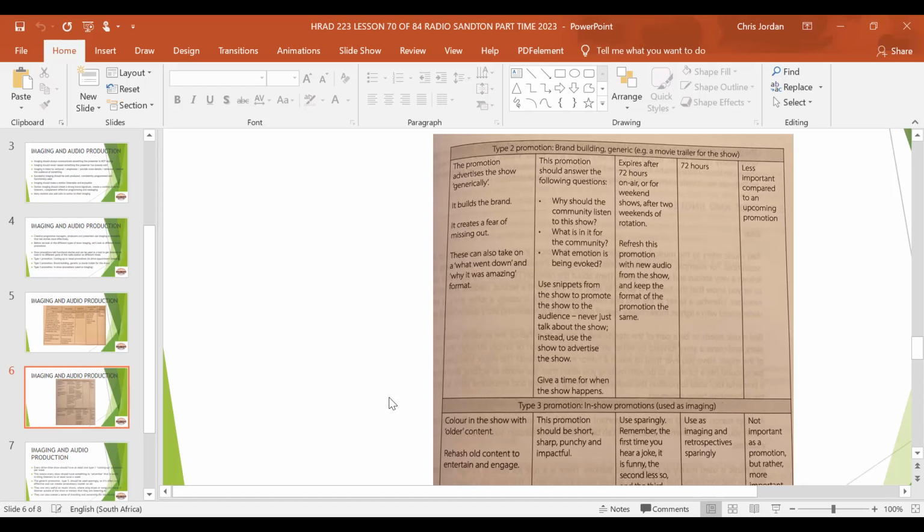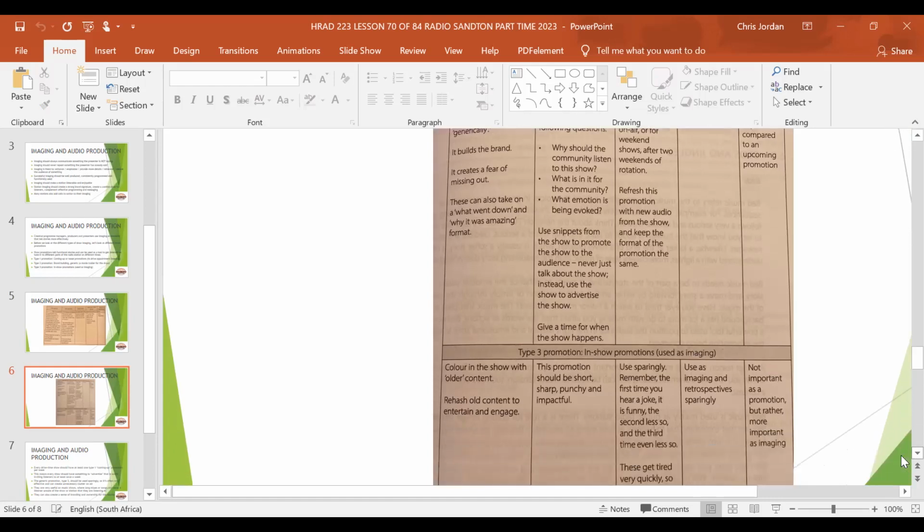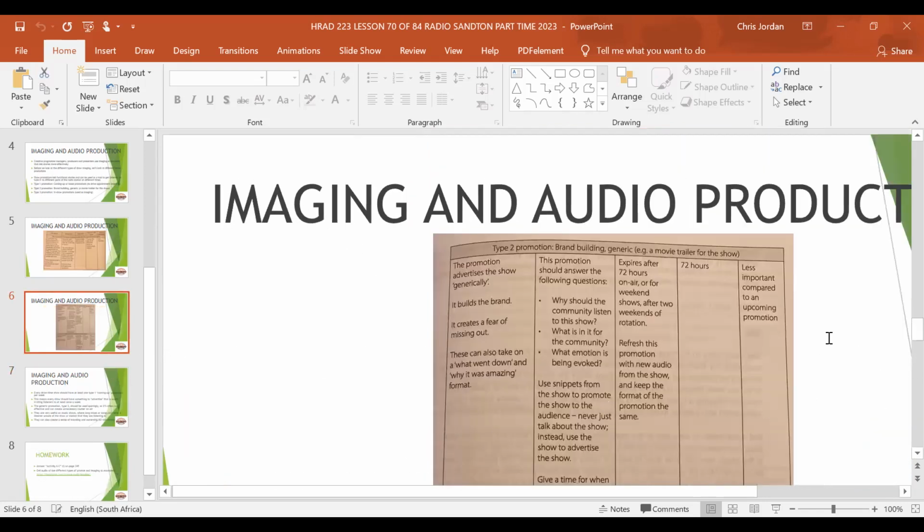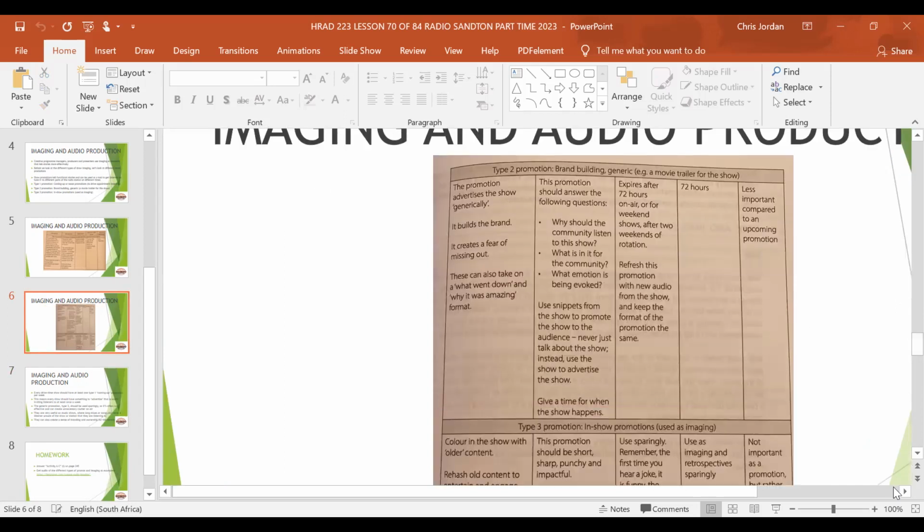We're going to refresh this promo to make sure that we are advertising the show and its elements continuously. 72 hours is the expiry date for it. It's less important compared to the upcoming promotion, right? Okay, then the third one is further down.